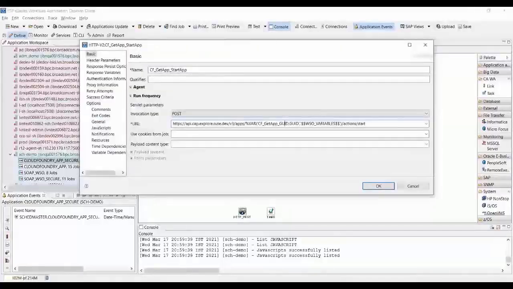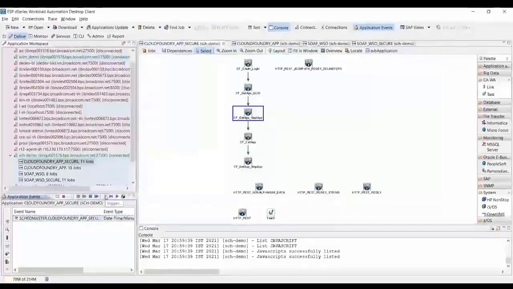So this response variable is supported in fields like the URL, the header parameters, and even in the payload body as well. One important thing is we just need to escape the percentage with the $ sign if you are using it as part of the payload body, and the syntax is the same. So let me quickly run this and show you how this typically runs.